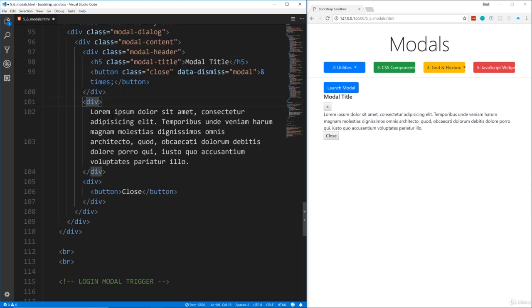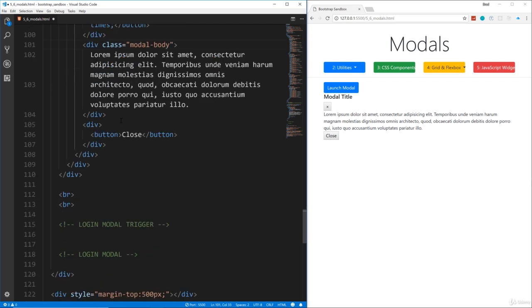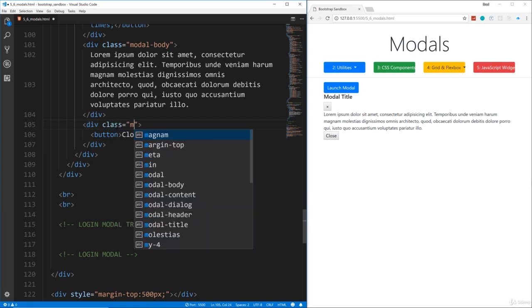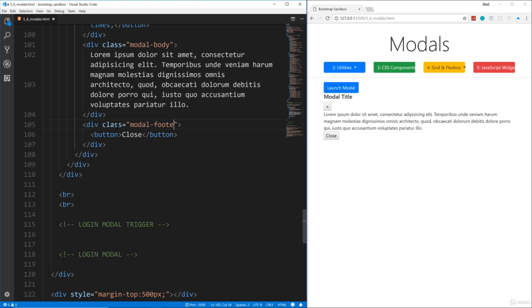Now the main content is going to be wrapped in a class of modal-body. And then down here, the close button, you can see that it's wrapped in a div. Now this is different. The X is going to be like a little X to close, but we're also going to have a button, a regular button in the footer of the modal. So to create a footer, we'll have this div here with the class of modal-footer.